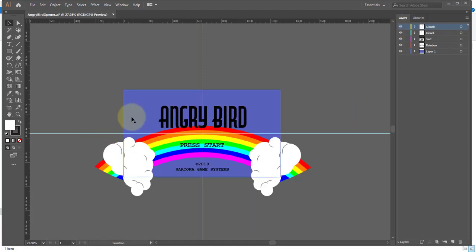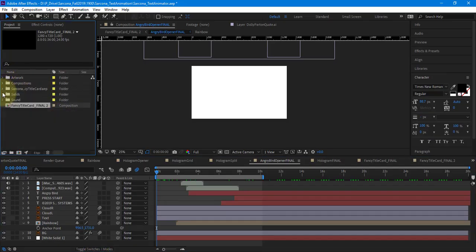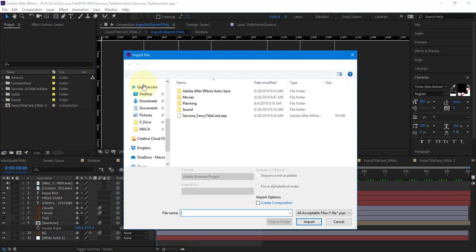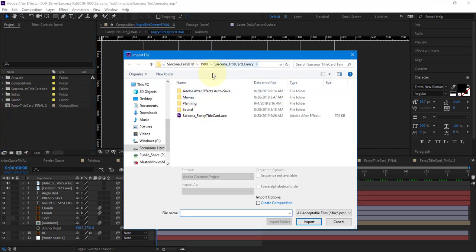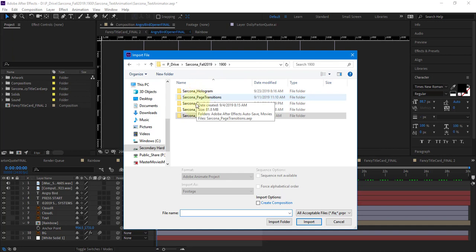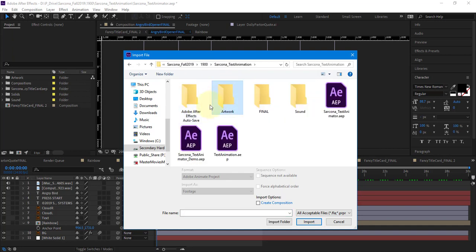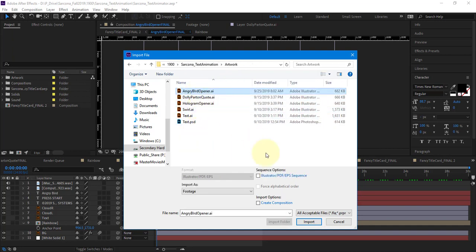So here is my artwork that I've drawn. This box here represents the 1280 by 720. Everything's on layers. Everything is labeled correctly. When I come into After Effects, I'm going to go and find my artwork: text animators, artwork, Angry Bird opener.